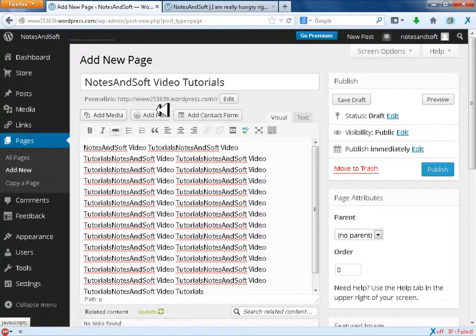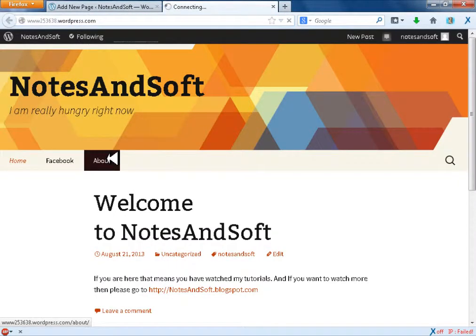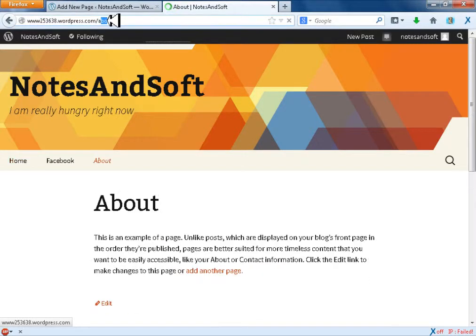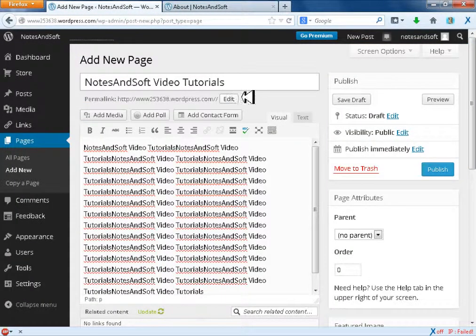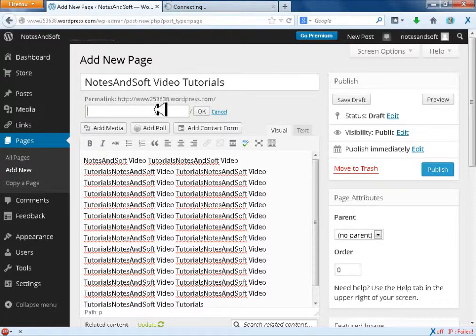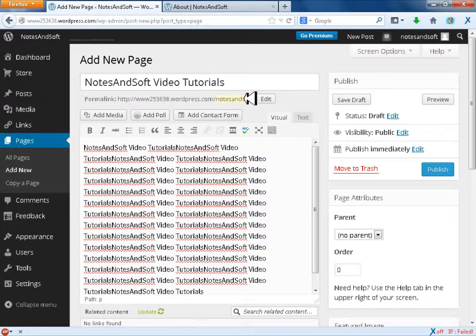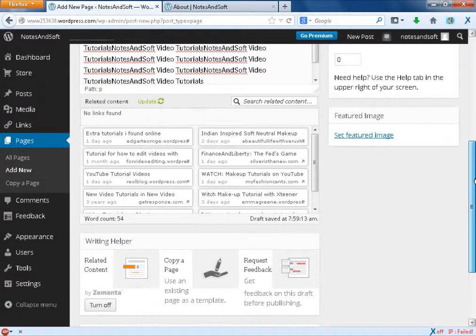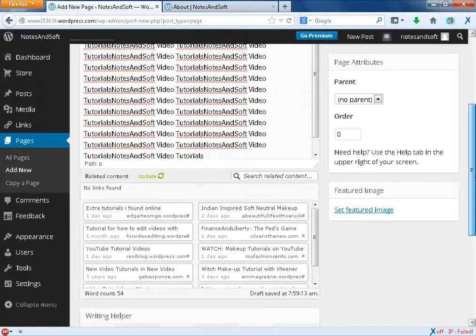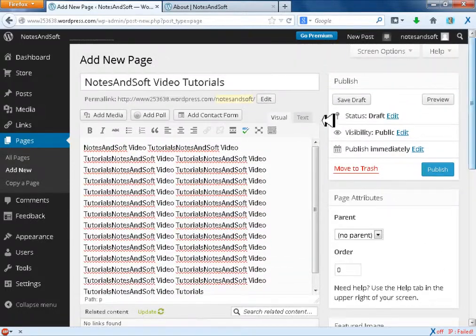In here this is the name of your page. This tells what the name of your page is. This is the permalink. Permalink is a link. For example, if I click on about, this is the link of the about page. About appears on it, so it also has a link. For example, I want it to be notes and soft. Whenever I type this from here to here, it redirects me to this page. What am I teaching you? It's really a simple thing you should know.